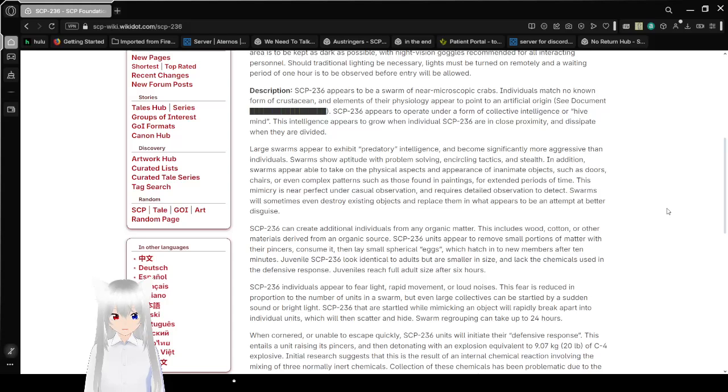In addition, swarms appear able to take on the physical aspects and appearance of inanimate objects, such as doors, chairs, or even complex patterns such as those found in paintings, for extended periods of time. This mimicry is near perfect under casual observation and requires detailed observation to detect. Swarms will sometimes even destroy existing objects and replace them in what appears to be an attempt at a better disguise.